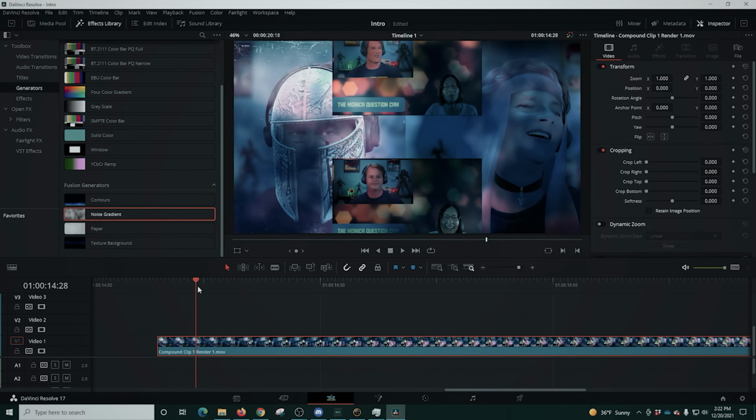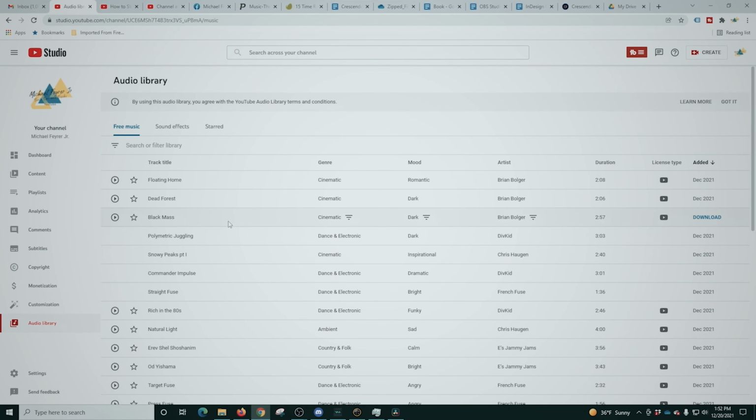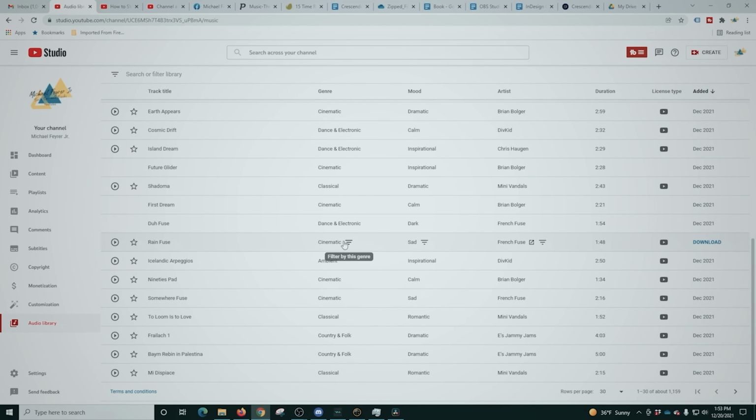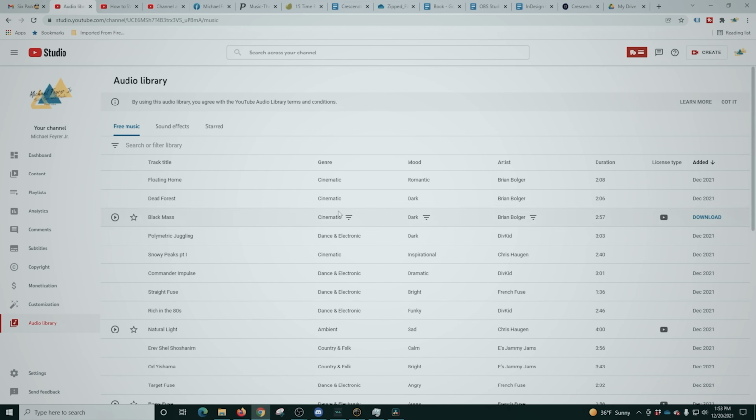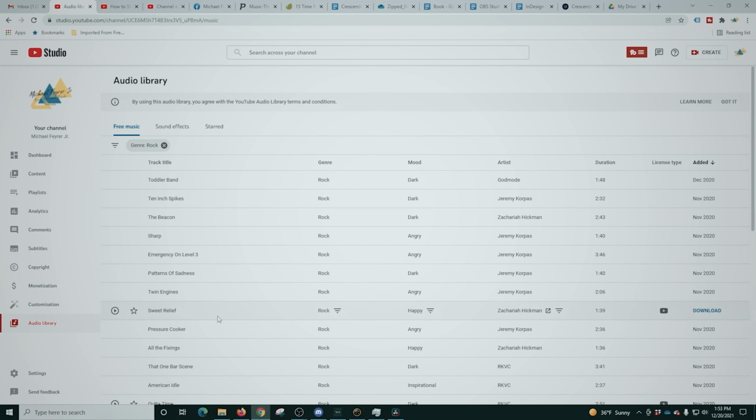To do that, we're gonna go into our YouTube profile, and we just go down here and select audio library. And believe it or not, YouTube has music and sound effects that you can use that are completely free and aren't going to get you any kind of strikes. So we're gonna scroll around here, drop this down, change our search to genre, select rock all the way here at the bottom and click apply.